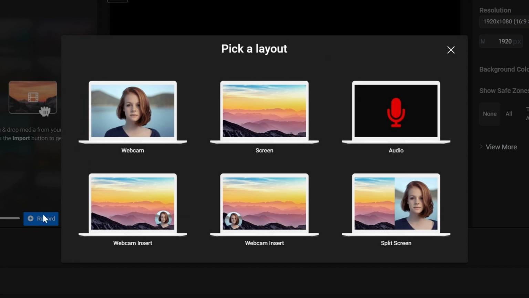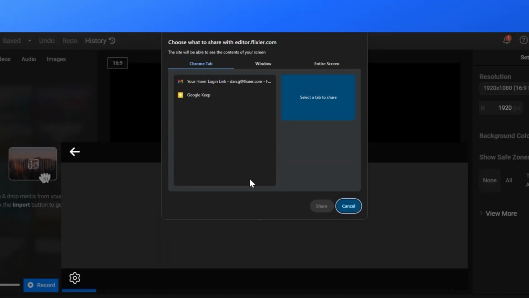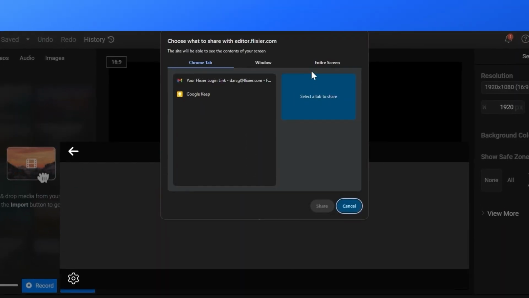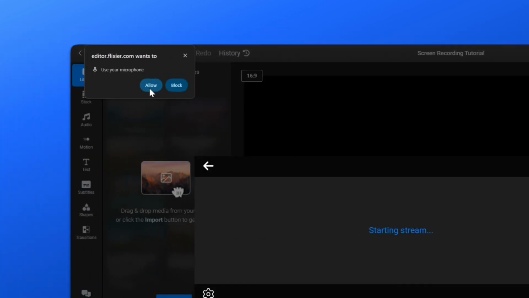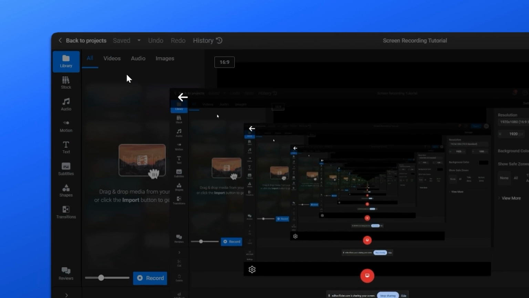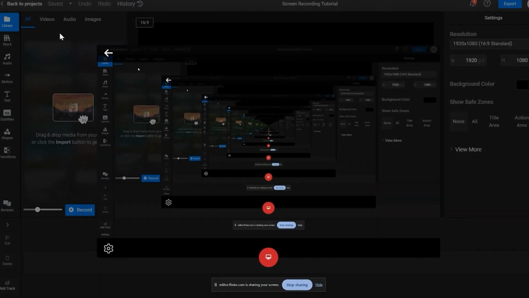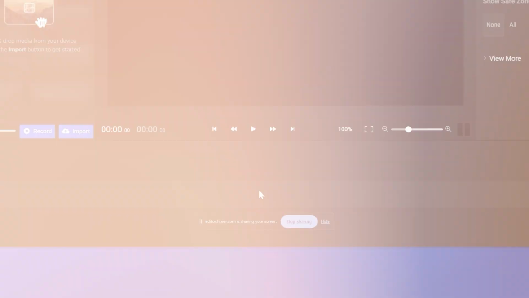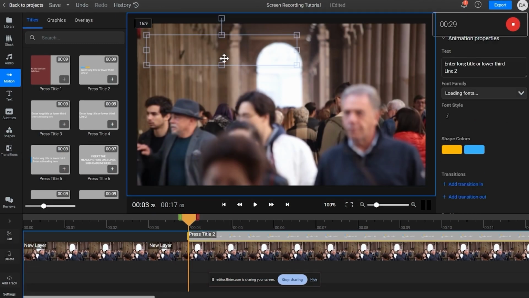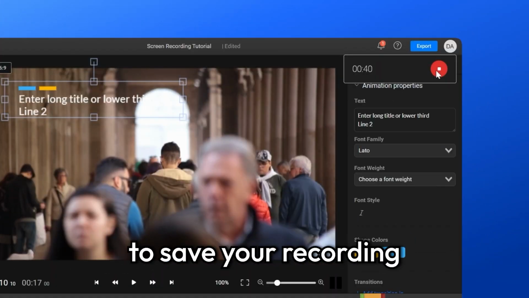After choosing your layout, you can pick the entire screen option to record the whole screen. You can also select a specific tab or window. It's also very important to click Allow here to give your browser permission to record your screen, microphone, and webcam. When you're ready to start, click the red icon to start recording. Now you can start making your tutorial, and when you're done, you can click on Stop to save your recording.